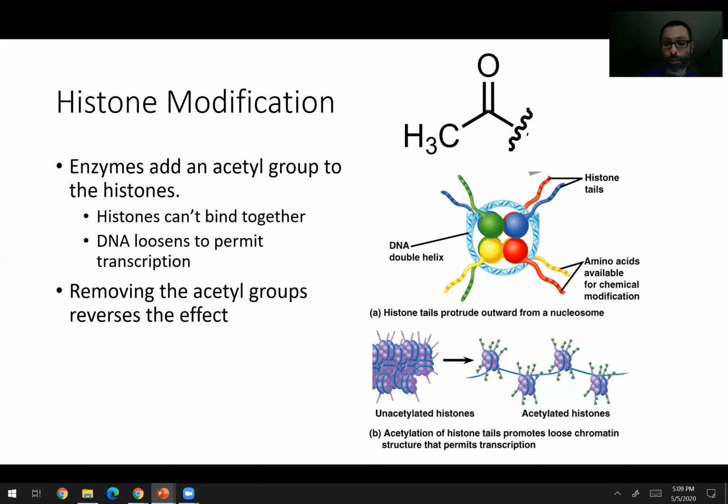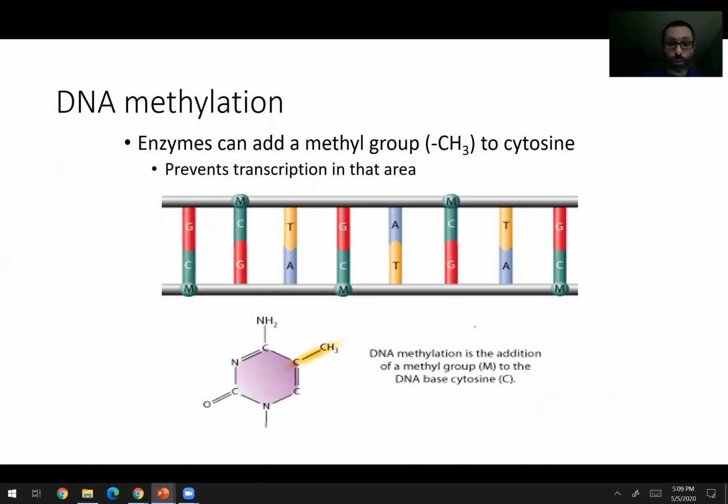You remove the acetyl groups, and now the green dots aren't there, and now they can go back and clump together again. There's another thing called DNA methylation, which is kind of like the histones, but this is going to put a chemical tag onto the Cs, the cytosines of the DNA. And these are going to function as roadblocks that keep the DNA polymerase from really binding and being able to read that DNA.